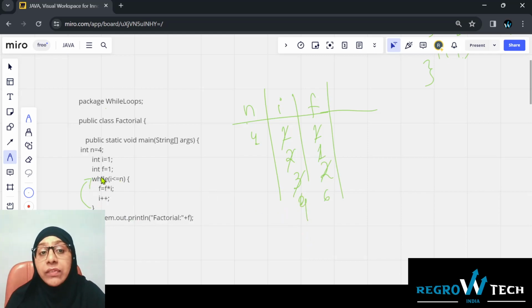It will again go back and we will check i is less than or equals to n. So i is 4 and n is also 4. This is equal, meaning the condition is still true. It will go inside, it will check. f equals to f times i. Now, f has 6, i has 4. So it will do 6 times 4 as 24. Right? Once that is sorted, i plus plus will become 5.